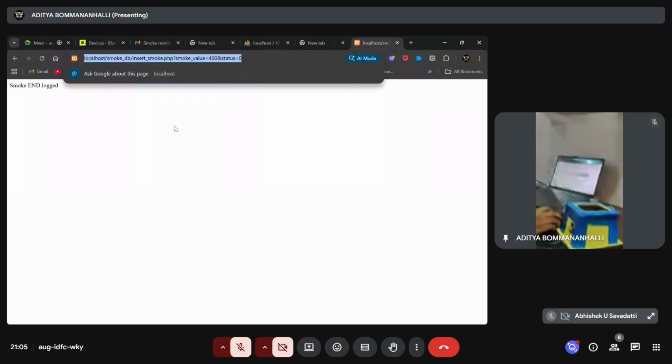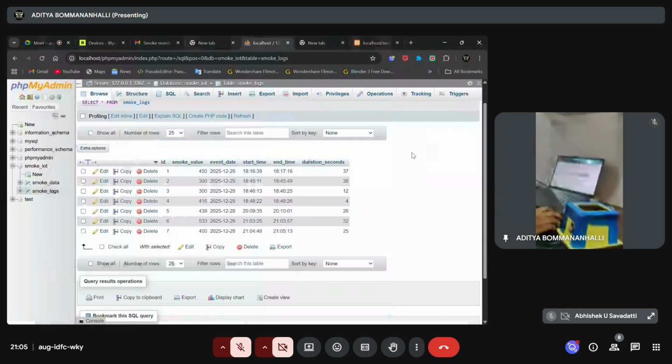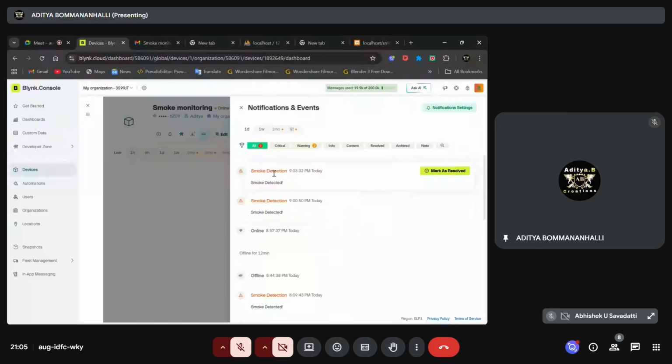So now we go to our localhost database. From this, we understand how we connected Apache with MySQL and with the Blynk IoT devices. In the Blynk IoT devices, if you go to the notification center, it also gives us a notification of smoke detection: smoke detected.